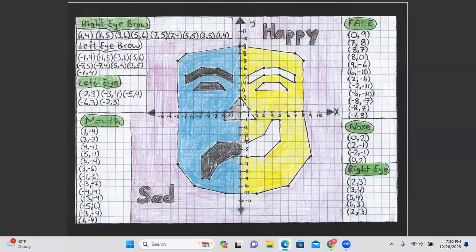Now it is up to you to create the nose, the right eye, the right eyebrow. And when you create the right eyebrow, please go in this direction and follow the points just like you see here, starting with 1, 4 and ending with 1, 4. You're going to do the same thing with the left eyebrow. You're going to start with -1, 4 and end with -1, 4. You will go ahead and work on the left eye going in this direction, just like you see here. And you should have two identical eyes, as you see right here in the image.